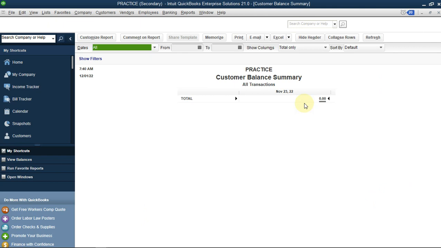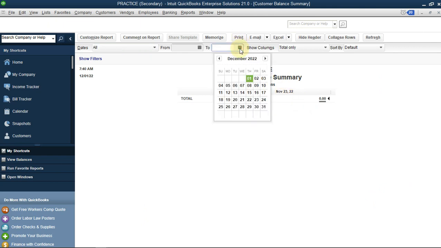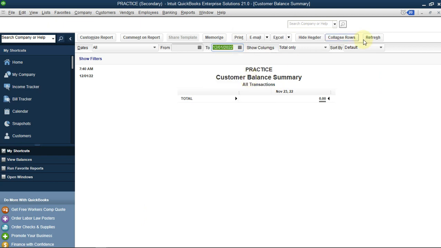So now let's check on this day, the 1st of December as of today, and I will refresh. I want to change the date and refresh. Now you can see that we don't have any balances here on our customer balance summary. That is one. We are going to come back here to check.